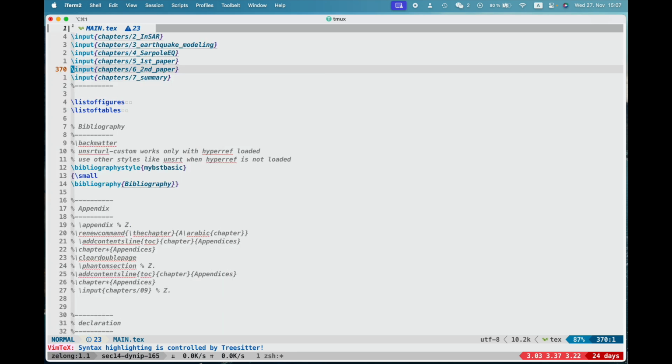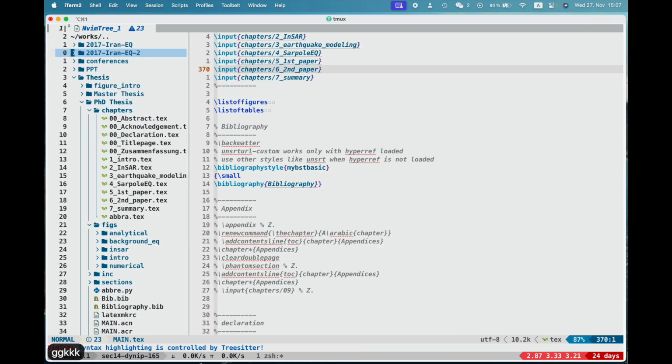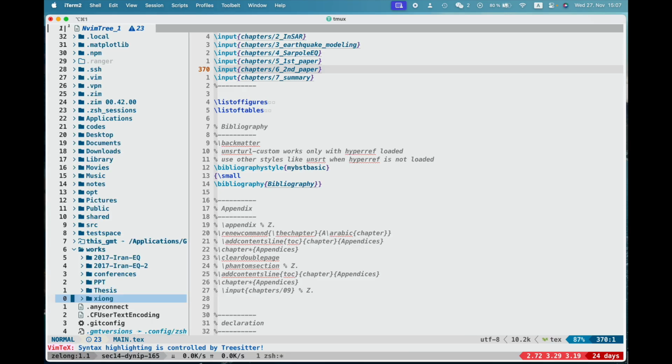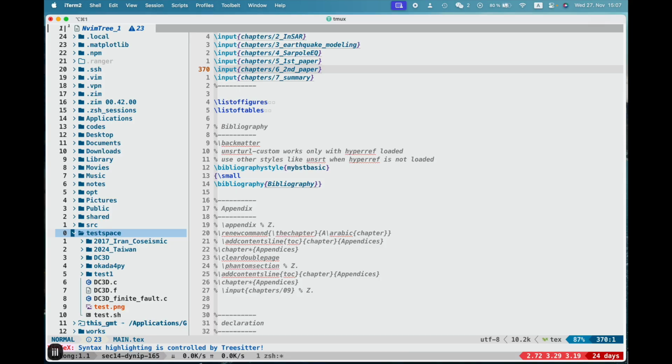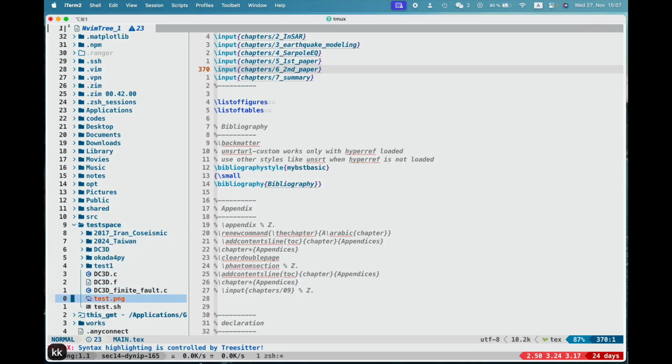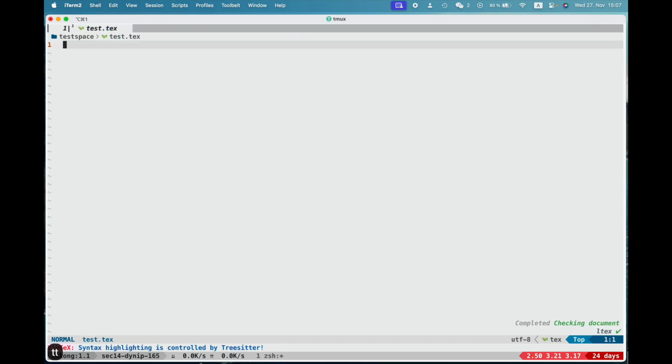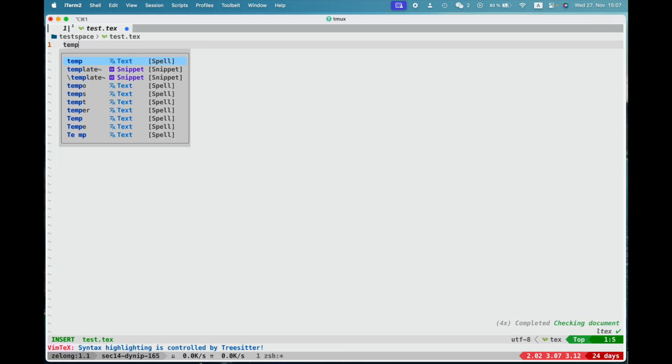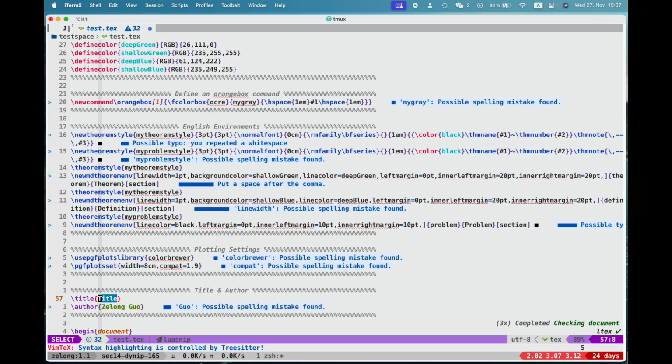Another thing that I think makes using Nvim very convenient is, for example, touching another file. For example, I need to create a new text file here, named test.tex. And I think a very nice thing is that you can also use a lot of snippets to write it. For example, if here is a text file, and if I just type template, there are a lot of snippets, and then you just need to press enter, and everything would be expanded.